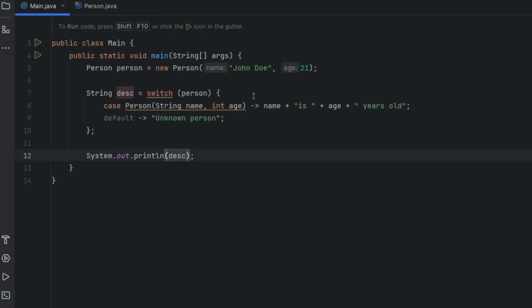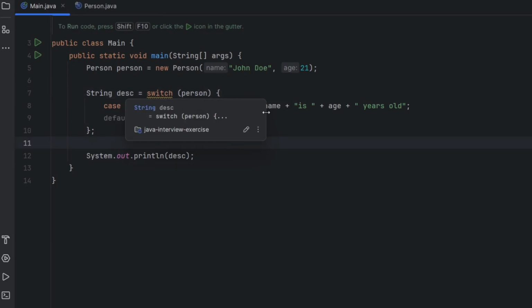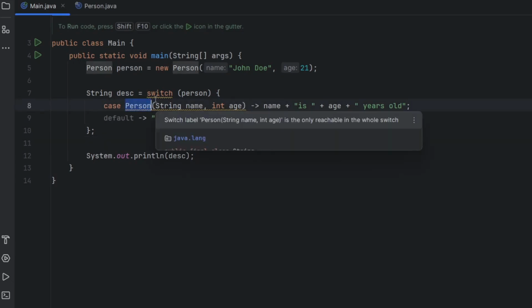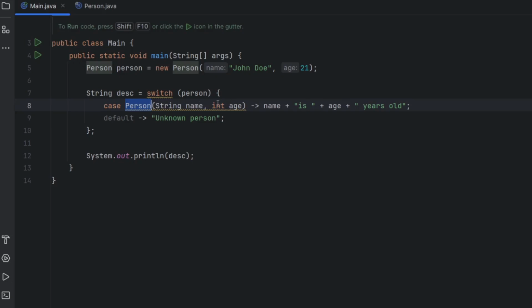So here what we are saying is, in the switch statement, person is a pattern that matches an instance of person. In that case, deconstruct the person into two components, name and age, and then whatever I would like to do with the name and age I can do, right? So this is one of the ways to deconstruct. So first let's see this one. So this is the first way.